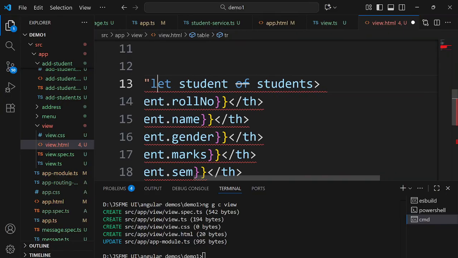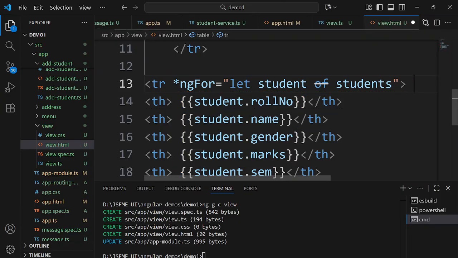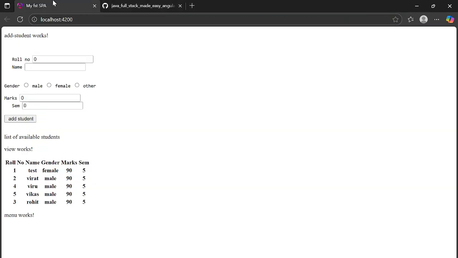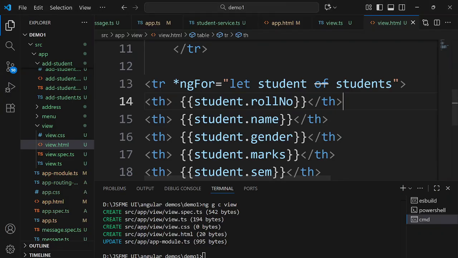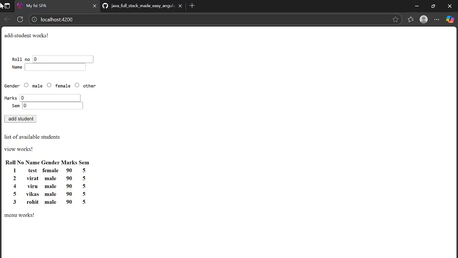Okay, so let's say let student of students, that's fine. Okay, so let's just save it. And let's see whether we are able to view the data or not first. So I'll go to the browser, and a view component should be added. So one more thing, yeah, my ng serve is working fine. So add student is working here, and there is a view student, list of available students. So these are the students that I have actually created in the service, that's being displayed.